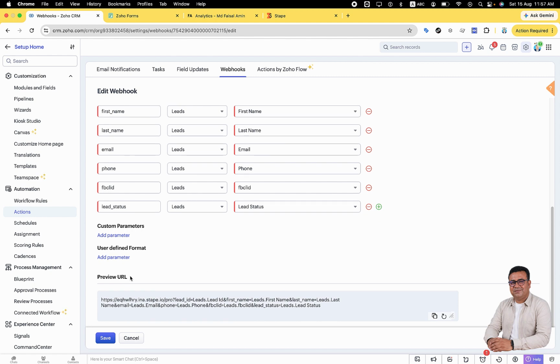And in the preview URL, as I already told you, by this URL I am sending all the information from Zoho CRM to my server container. So you can see lead ID, first name, last name, phone and email, FBCLID. All of this information I am able to send to the server. So done, save it.